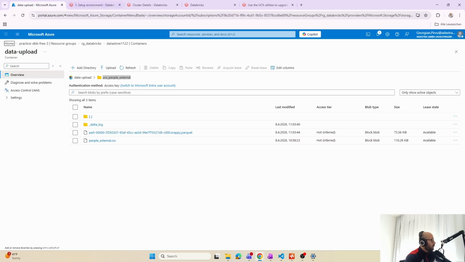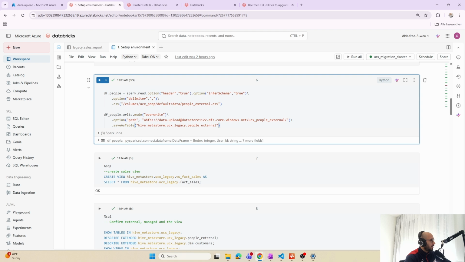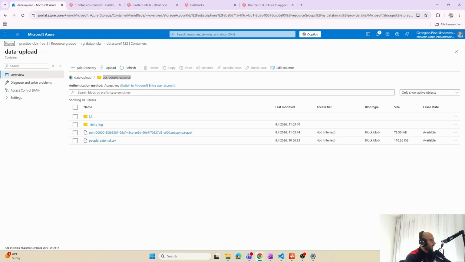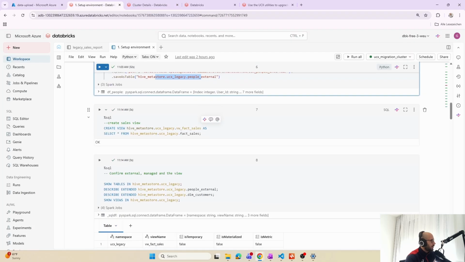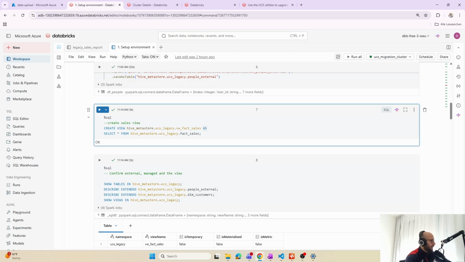So if I go to the storage account, I'm going to find here UCX personal external, and this is the CSV file. Now you can see here also the parquet and the delta log, so it means it was converted to a delta table, and it should be an external one. So let's check that first.